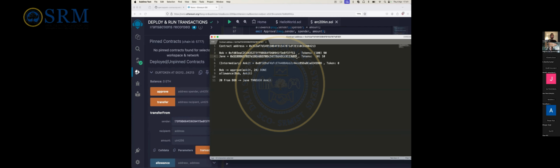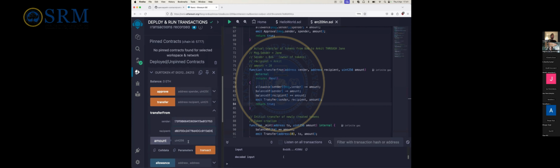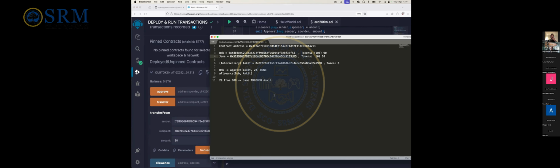So we have a sender who's Bob, and a recipient who is Jane, and we're going to say 20. Now I'm going to transact. Before I do, this is how the situation is. What do we expect to see? If we're transferring 20 tokens from Bob to Jane, then Bob's total amount of tokens should decrease to 70, and Jane's should increase to 30. So that's the test. 70 question mark, and 30 question mark.